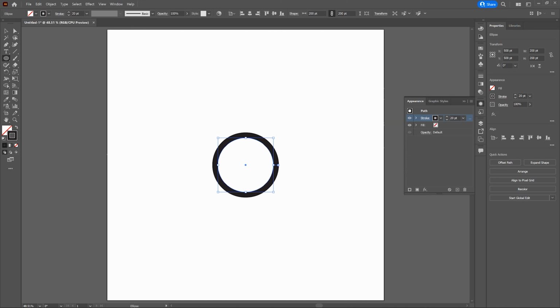Now that we've got our initial stroke set, according to the rainbow formula, that is Roy G. Biv: red, orange, yellow, green, blue, indigo, violet. That means we've got to duplicate that stroke 6 times in order to get those 7 strokes that we're going to be working with. How do we do that? Well, with our strokes still selected in the appearance window, and of course our piece still selected, all we need to do is go down to the bottom right-hand corner of our appearance window and press duplicate 6 times.